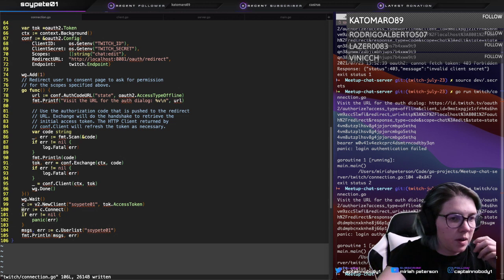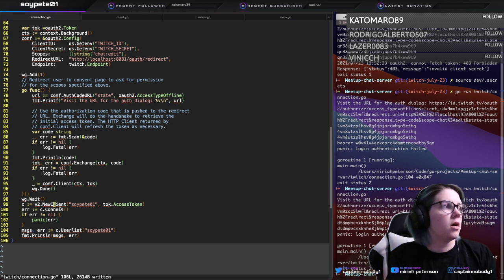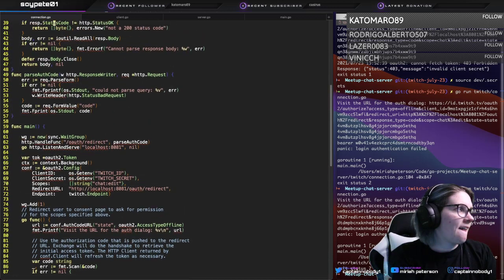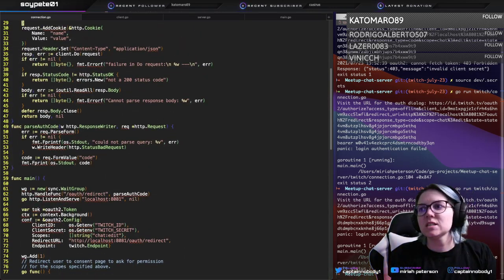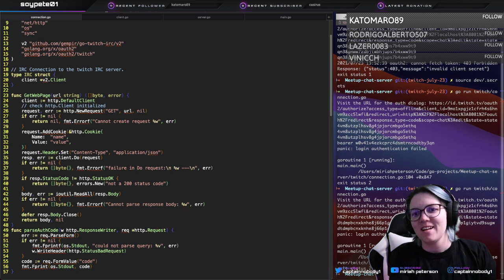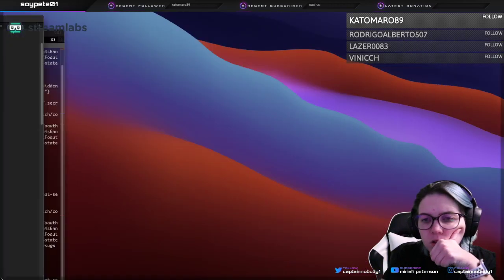Interesting. So we still panic. Login authentication failed. So obviously this is the second part. So this isn't OAuth, I believe. This was with the Twitch IRC. I've been messing around with Go Embed.